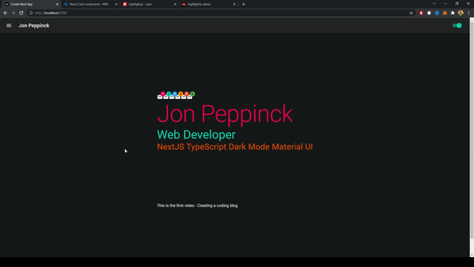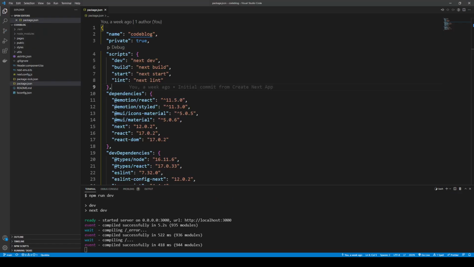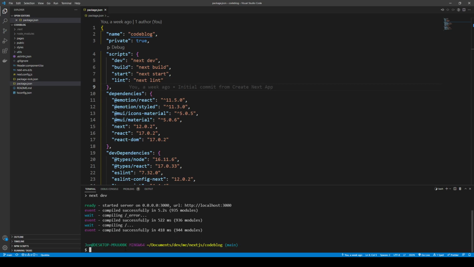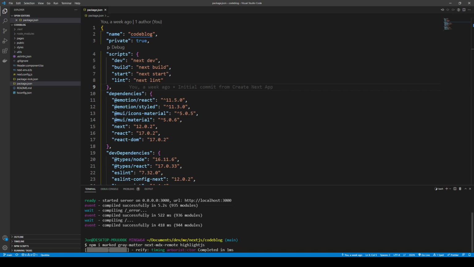So what we want to do is we just want to install a few packages. So let's go ahead and run, and I should have done this before I started the server, npm install marked, gray matter, next MDX remote, and also highlight.js. So marked allows us to parse our markdown file and render it into the HTML.